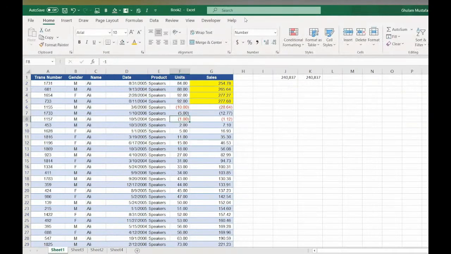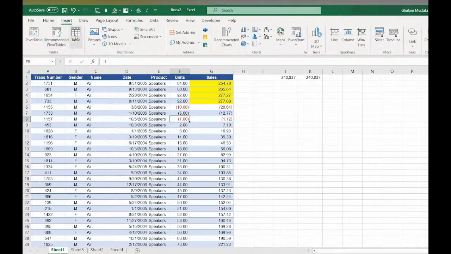Now you can see the table function has been removed, and now this table is enabled for you. Now we are outside of the table.